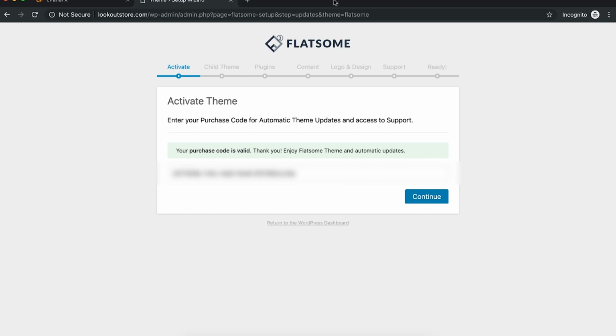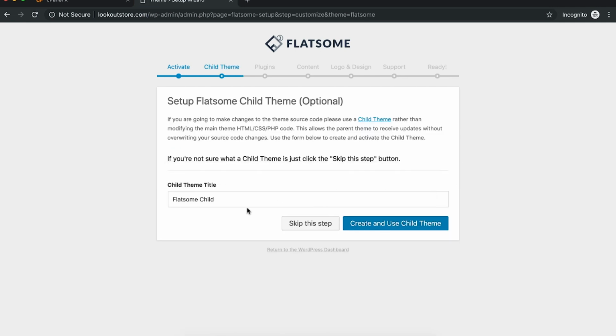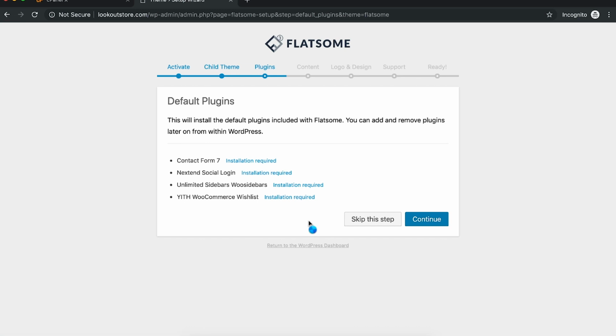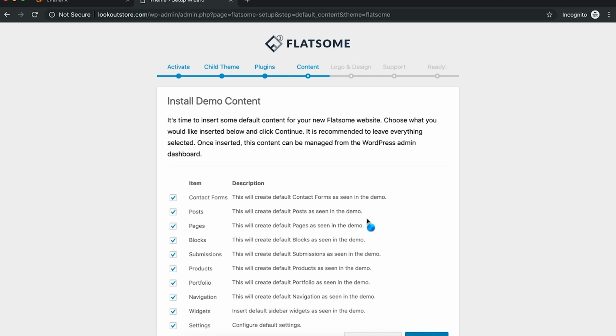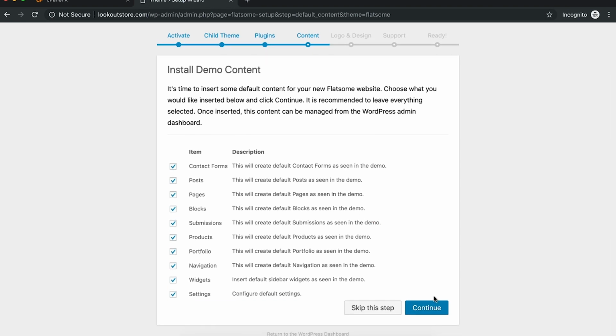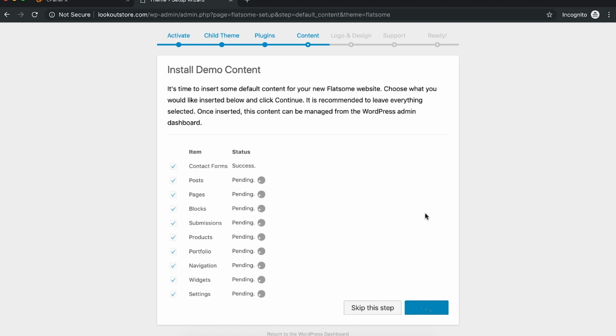Now, here's the thing that I want to tell you, is that the next part of this, I don't know why it's not moving. If I could just click Continue. There we go. So this particular step, we can click Skip this step. Plugins. Now, listen to this. Contact form, social login, sidebar, Yith WooCommerce wish list. These aren't really necessary. So we can click Skip this step. Content, you can go ahead and add all these in. You can click Continue.